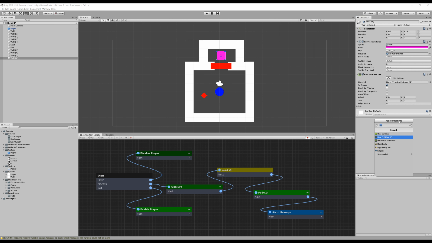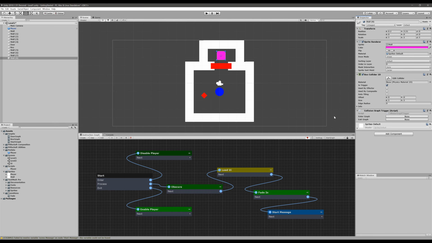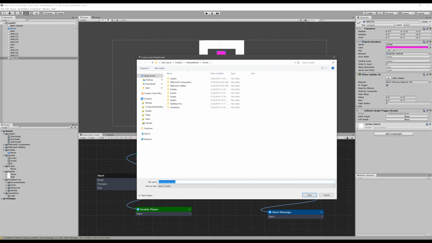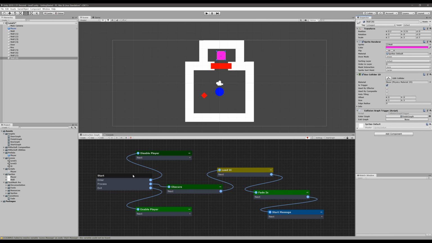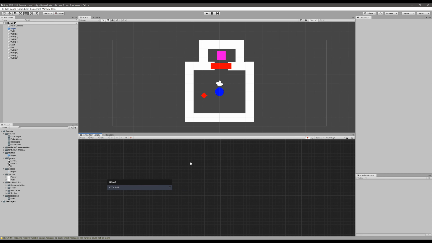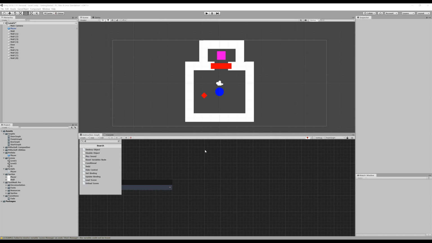And just like our key and our door, we want some game logic to happen when we run into it. So we're going to add a collision graph trigger. And then we're going to create a new graph. And we'll just call this one, in our graphs folder, the finish graph. So now we can open up that graph. And a couple things we want to do when we finish. Let's disable our player.